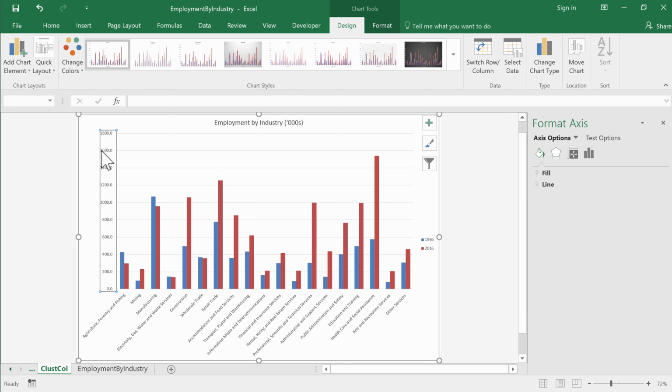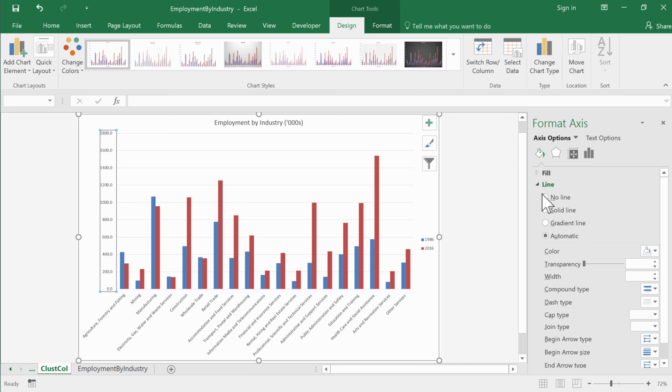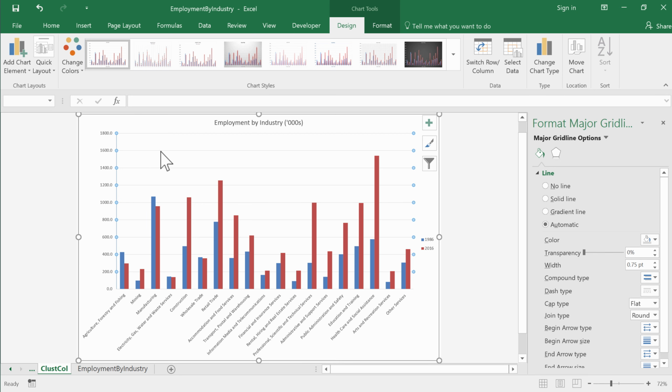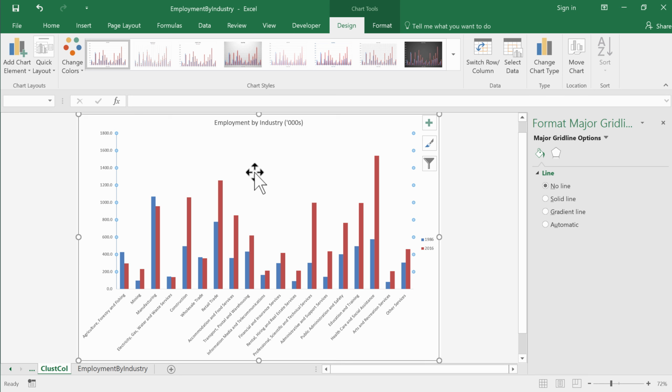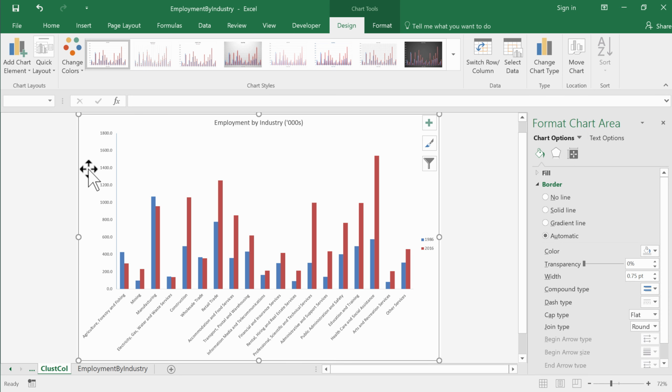So if we click on this, and then we get the axis options, and then line here. And let's say we want a solid line for that axis. So we'll just select solid right there. And you can see that we now have a solid line on the y-axis. And we could also select these major grid lines. I've just clicked on one of those grid lines. And if we said no line, then they get removed. So you don't have to remove them. You could leave them there, or you could remove them. And either way, we end up with a chart that looks something like that, which is quite nice.